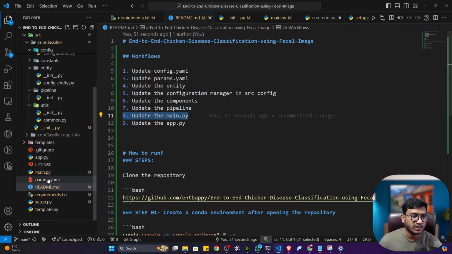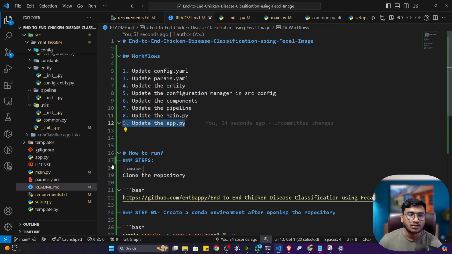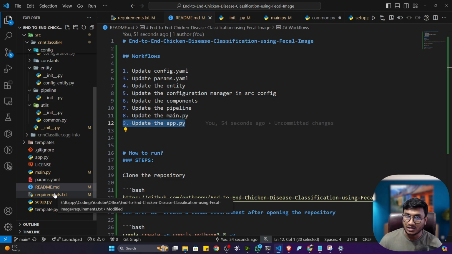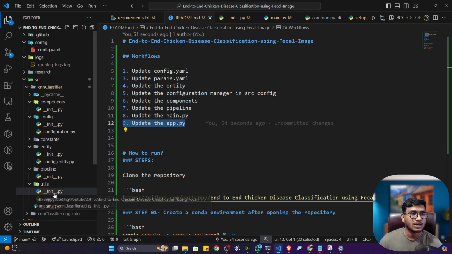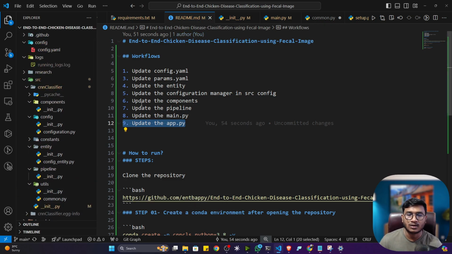Then we'll be updating the main.py, which is nothing but my endpoint. Then we'll be updating the app.py, which would be our application endpoint. So this is the entire project workflow. Whenever you are updating the code, just try to follow this workflow. It will be easy for you to update the code.